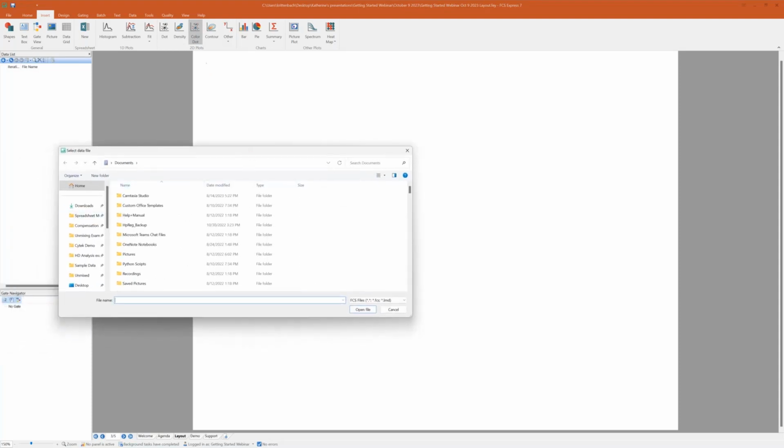So let's get started with our analysis. I'm going to get started by going to my Insert tab and choosing a color dot plot. So I'll click on that option and then click on the blank space of my layout. And this allows me to go and find my data files, and I can actually select which data file I would like to display on that plot.